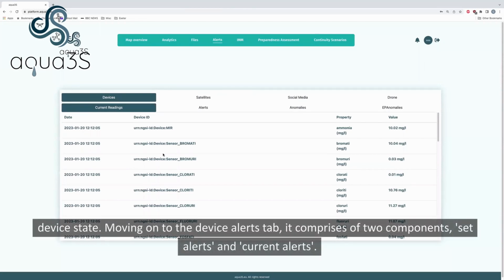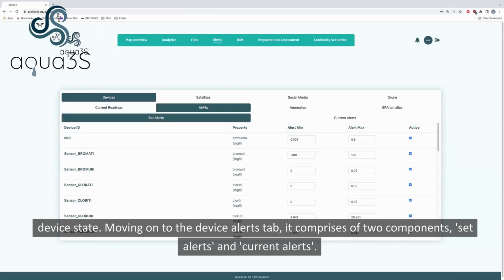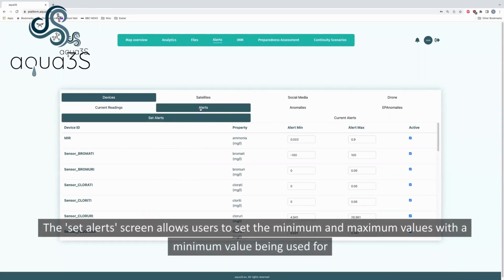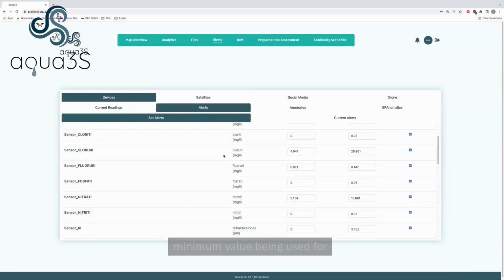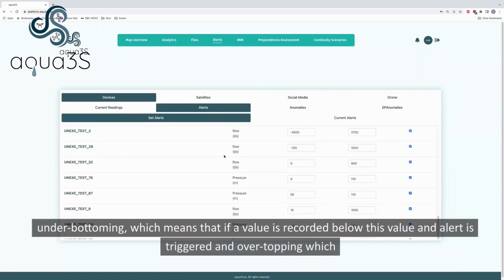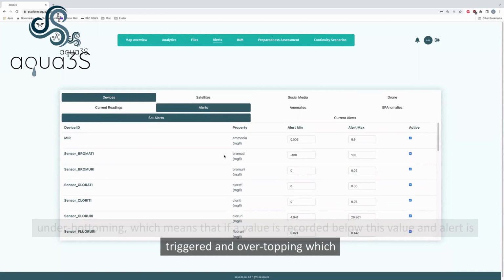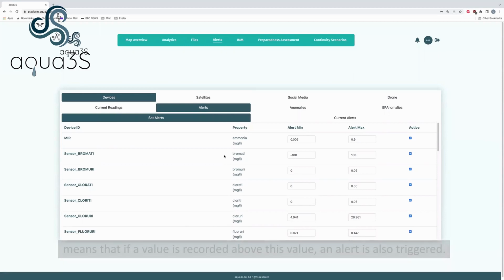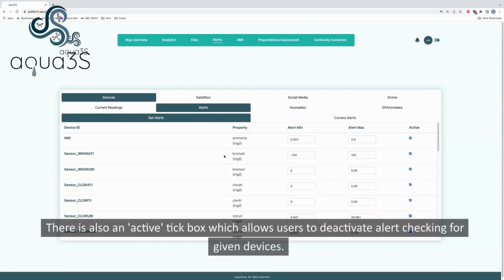Moving on to the Device Alerts tab, it comprises of two components, Set Alerts and Current Alerts. The Set Alerts screen allows users to set the minimum and maximum values, with a minimum value being used for under-bottoming, which means that if a value is recorded below this value, an alert is triggered, and over-topping, which means that if a value is recorded above this value, an alert is also triggered. There is also an active tick box, which allows users to deactivate alert checking for given devices.